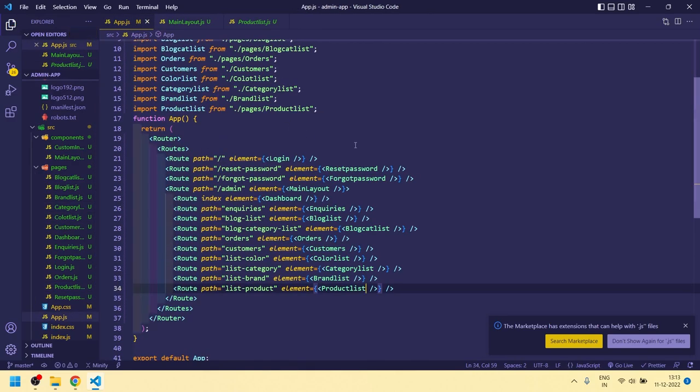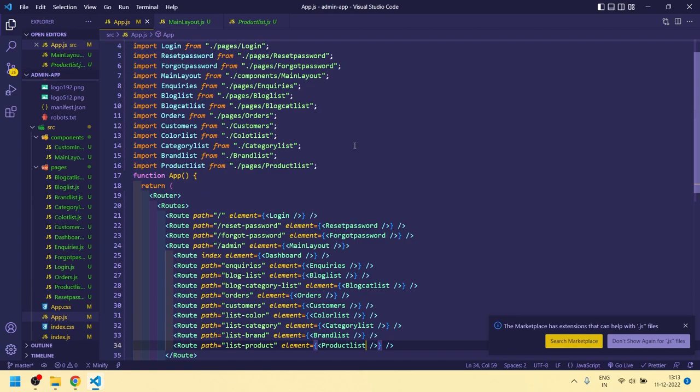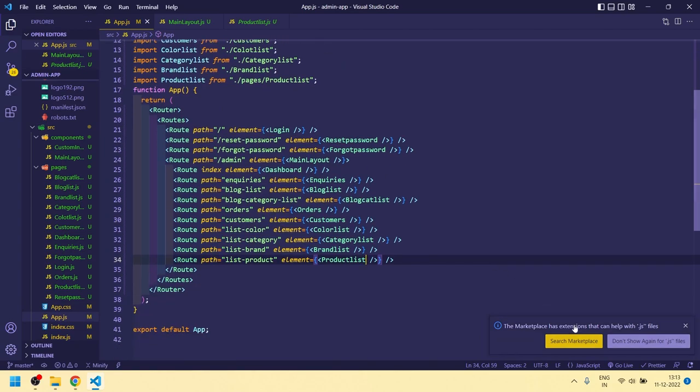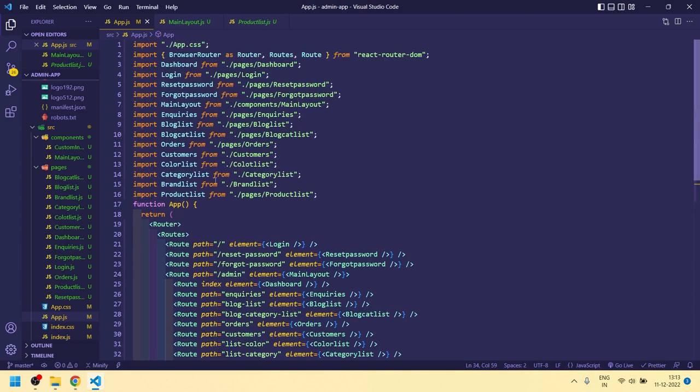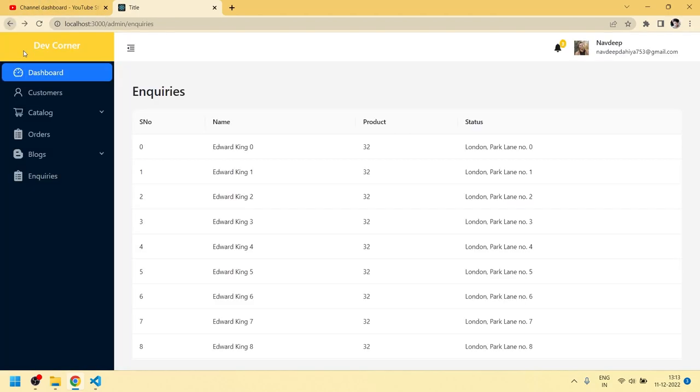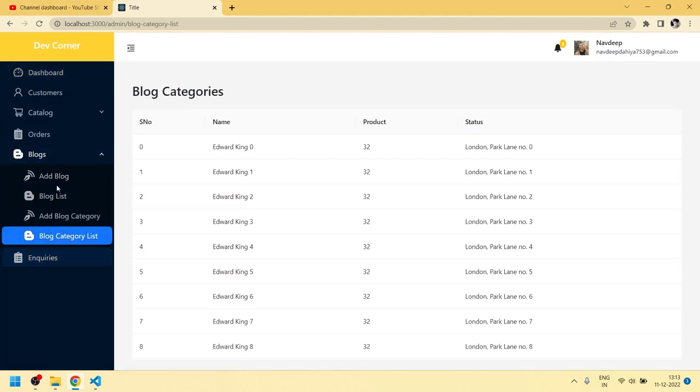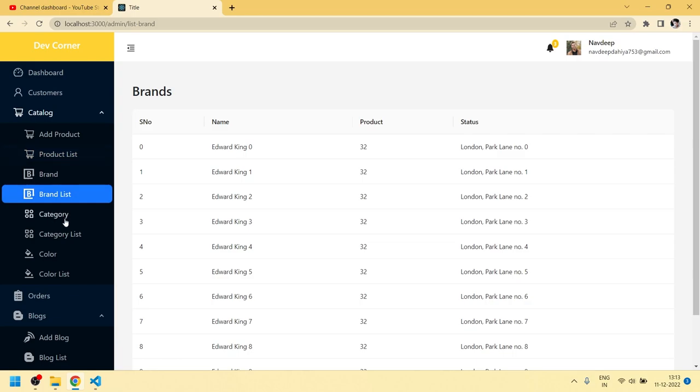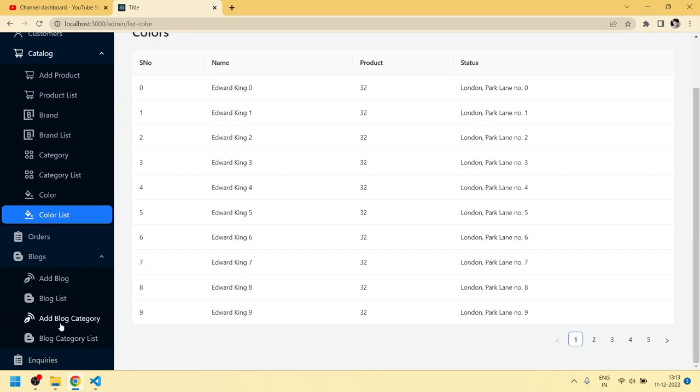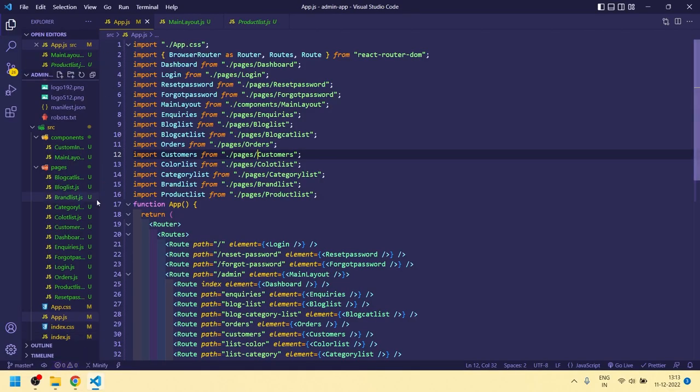Now go to app.js. Let me check if it is already there. So here what we need to do is Control C, Control V, Control V, Control V. Let me check once if it is working properly. Inquiries, blog list, orders, customers, yeah, brand list. Yeah, it is working properly. So now we will add blog category. Let's create one file.